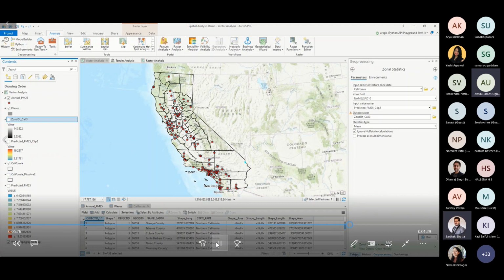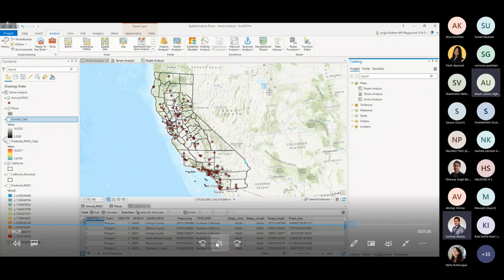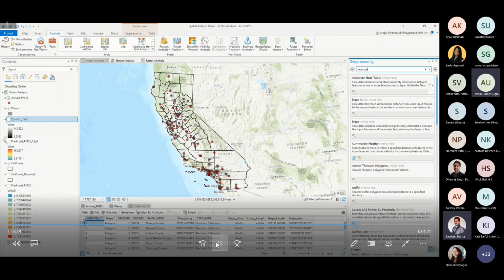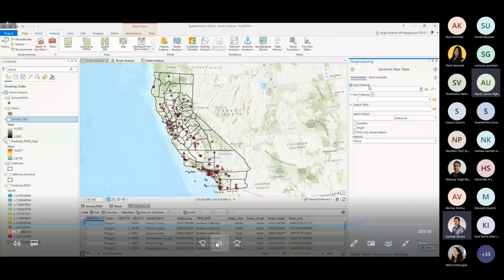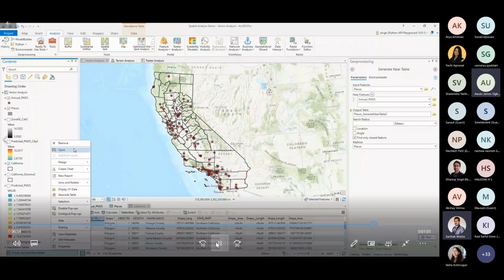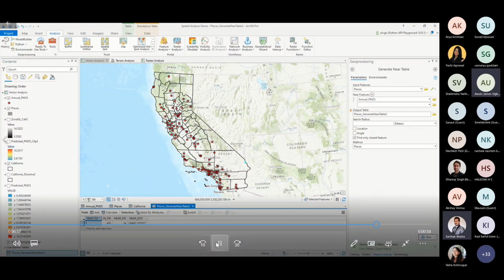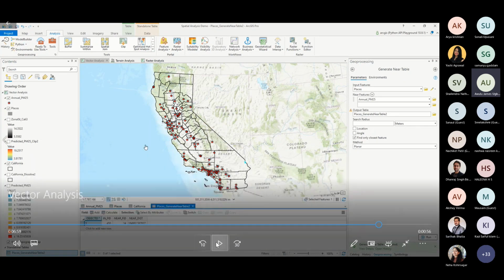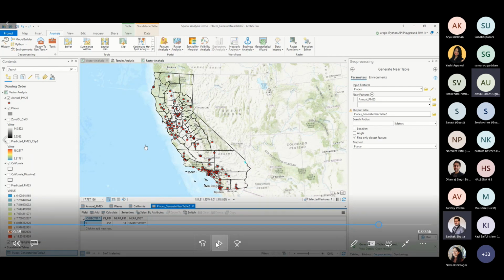Next, we want to find out how close the nearest monitoring station site is to each populated place. For this, we can use the near table or the near analysis tool. Search for the Generate Near Table tool in the geoprocessing pane. Once you've accessed it, provide the input features as the places layer, the annual PM 2.5 as the near features, set the output table and search radius, keep all the other parameters on default, and run the tool.